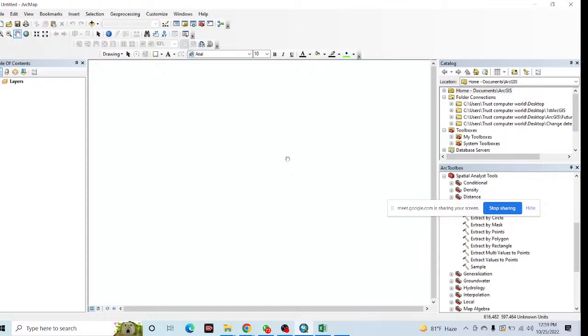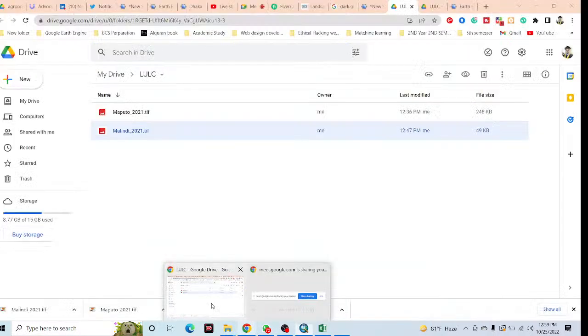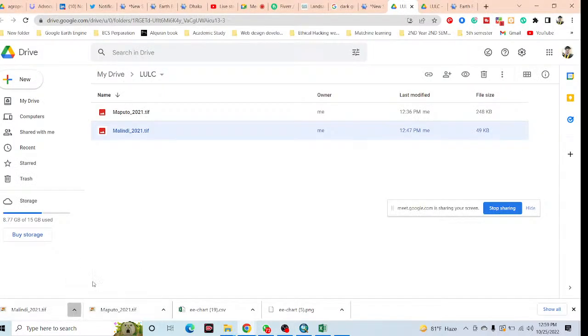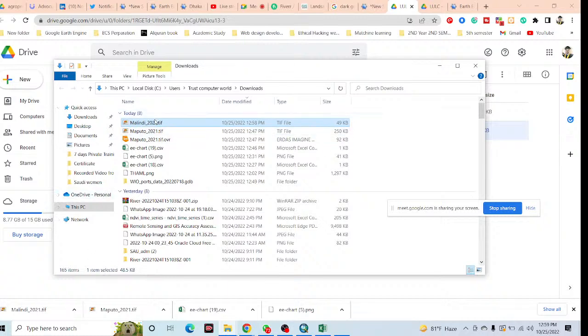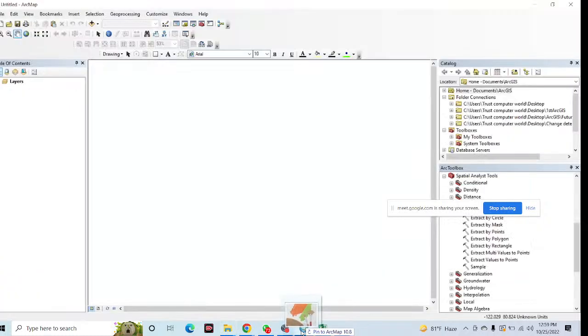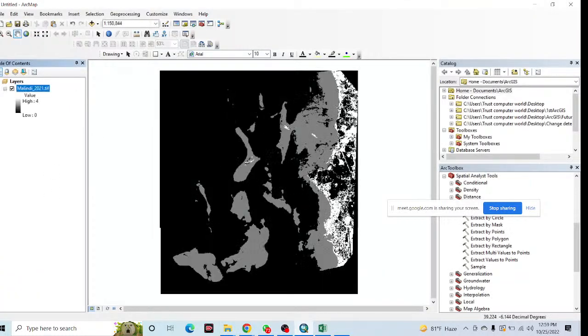So at this time I simply imported the TIFF image. I can simply find the TIFF image of Malindi. I simply drag it and paste it into my ArcMap software again, and I can get the map looking like this.